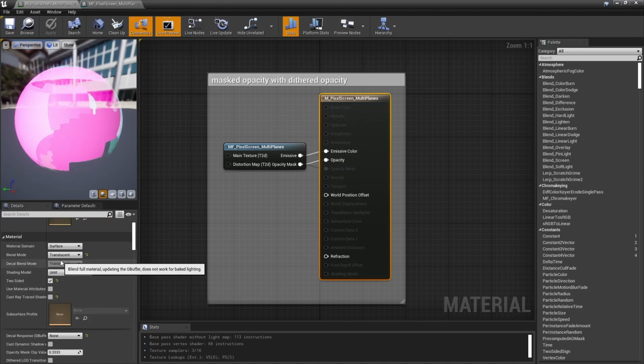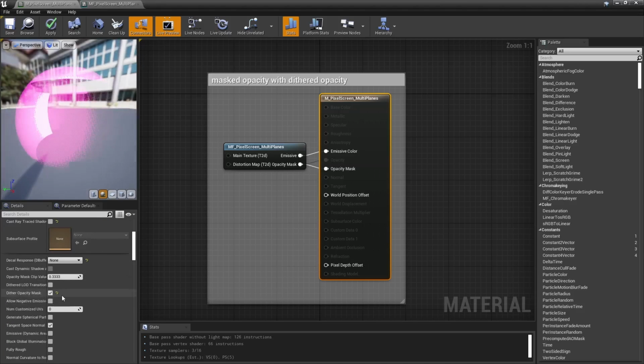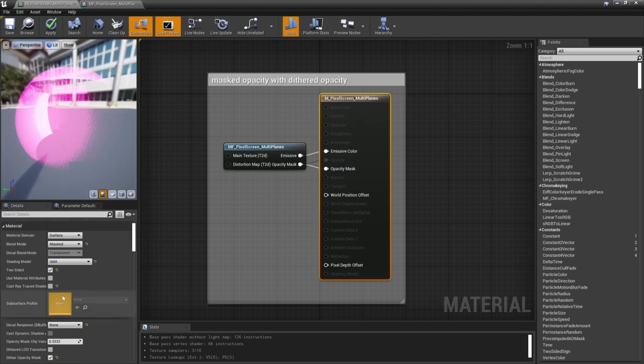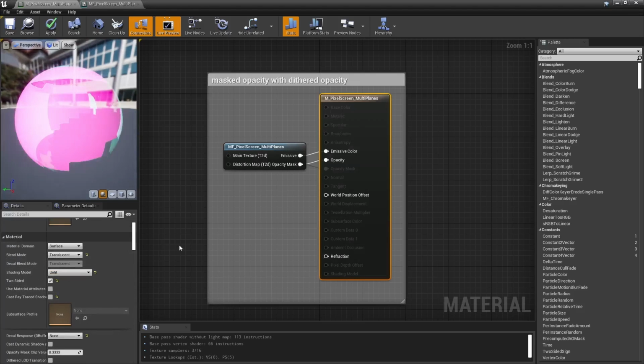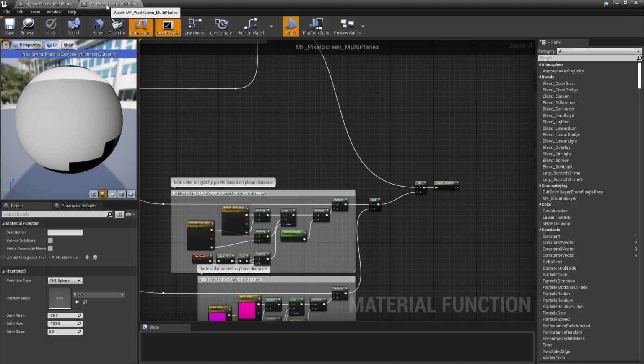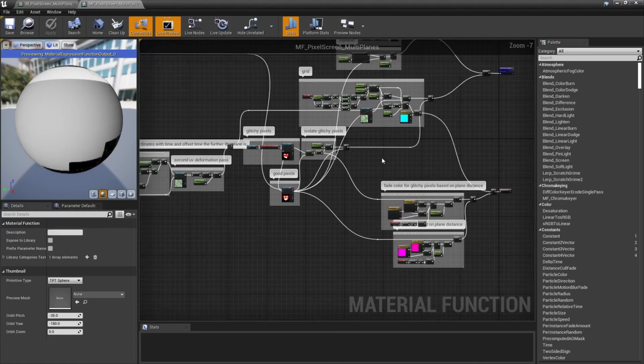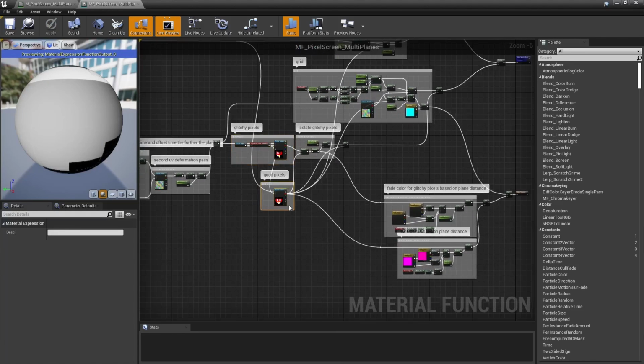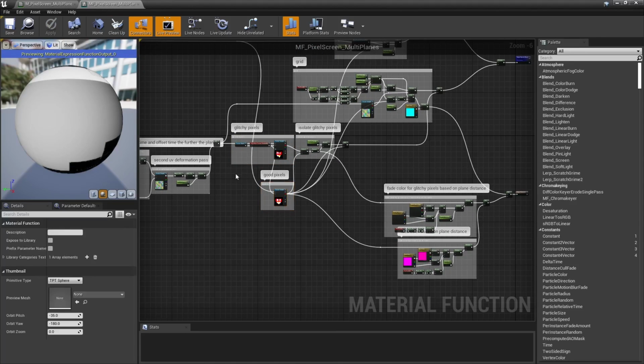You may also try using a masked material with desired opacity, but I personally stuck with a translucent material. The instruction count isn't that high, there are 3 texture samplers, so it's pretty cheap overall. Anyway, back into the material function. I basically split the effect into 2 parts. I have what I called good pixels and glitchy pixels.